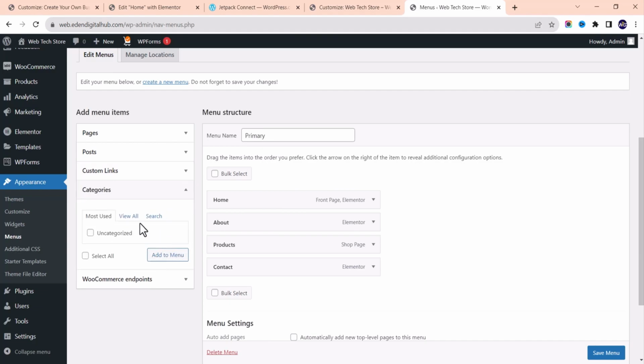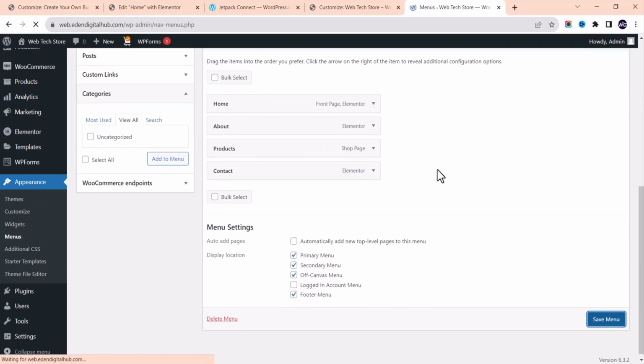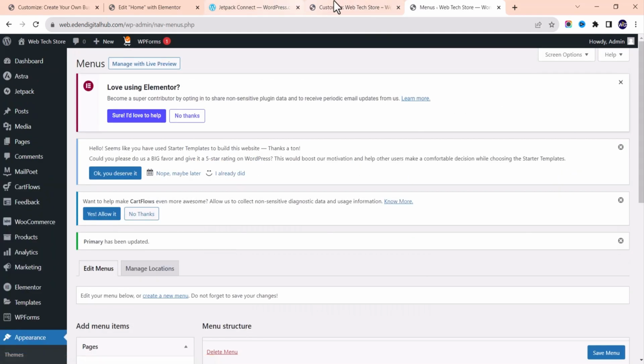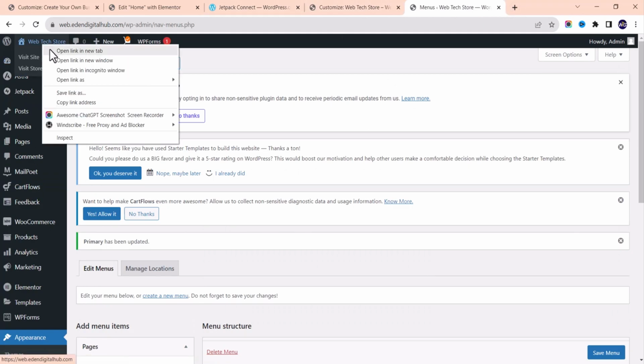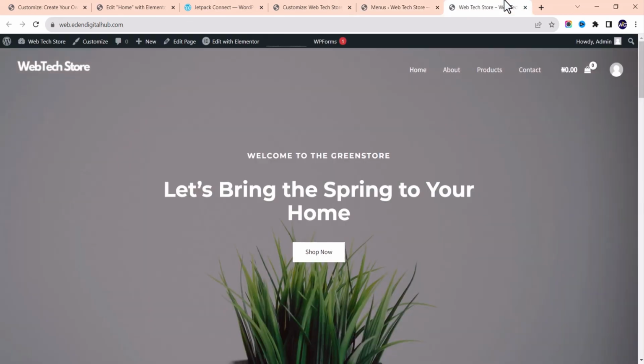And the categories also, you can add categories also. That works best if you are creating a blog. But for this e-commerce, you don't need that. Just save the menu and let us check back our own page, and I will refresh the page. Okay, let me open it in a new tab and show you how it now looks. You can see it's already changed to product, not shop anymore. It's already changed to product.